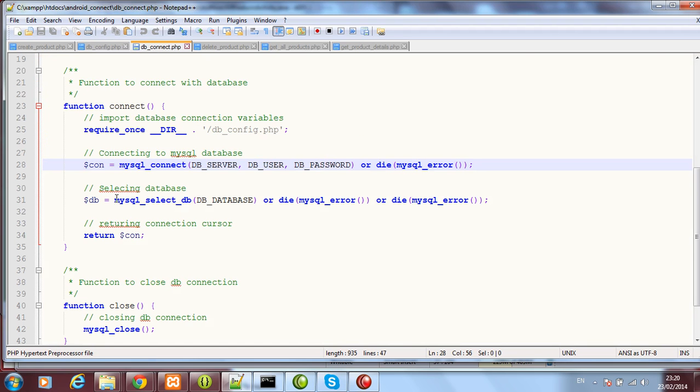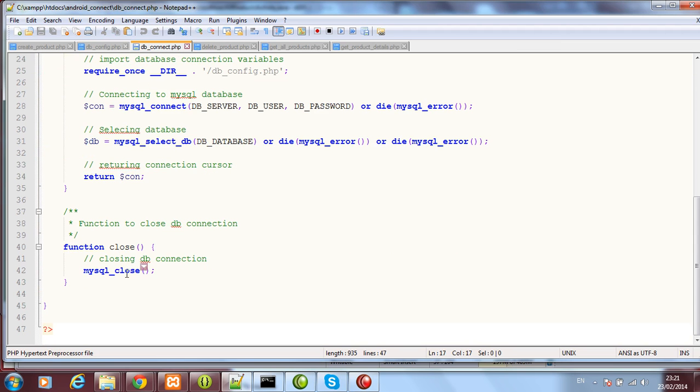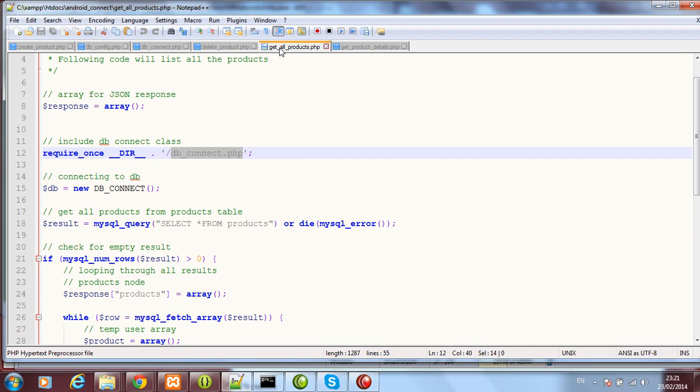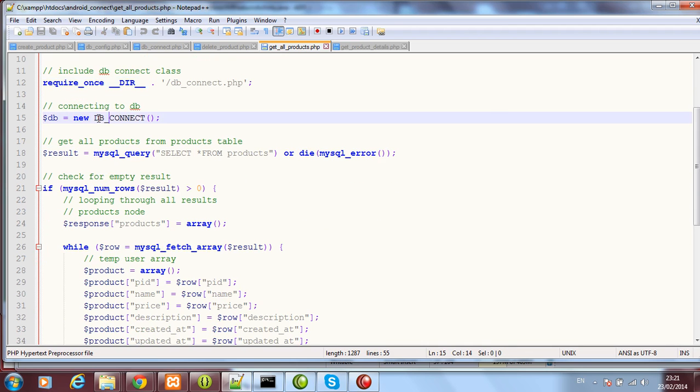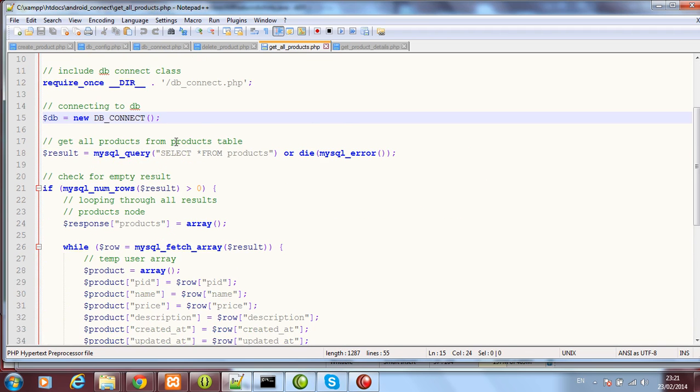After that, you say selecting the database, mysql_select_db, and you give the database name. So it's connecting to the database, and it will return to you the connection cursor. And when you disconnect everything, it is going to call the destructor, which will actually close the database connectivity. So let's continue here. We are creating an object here for db_connect, which is the class we have seen is available here.